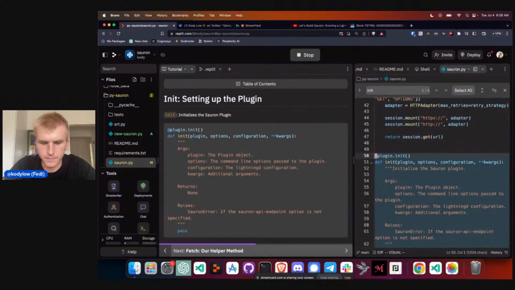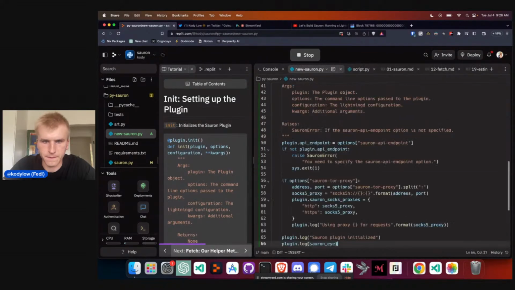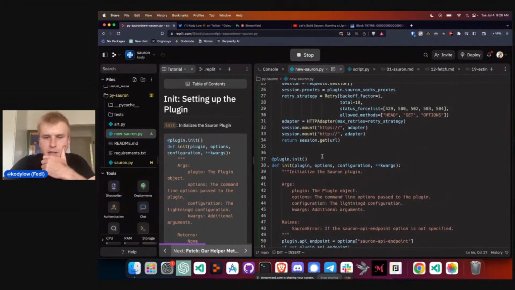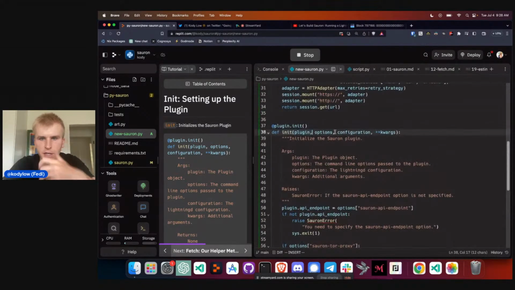If we go here, it's going to be our init method. This is the first thing that the plugin is going to call, that the lightningd is going to call. It's going to say, like, set up this plugin and start it. Okay, and so this is going to take, we need to find out.